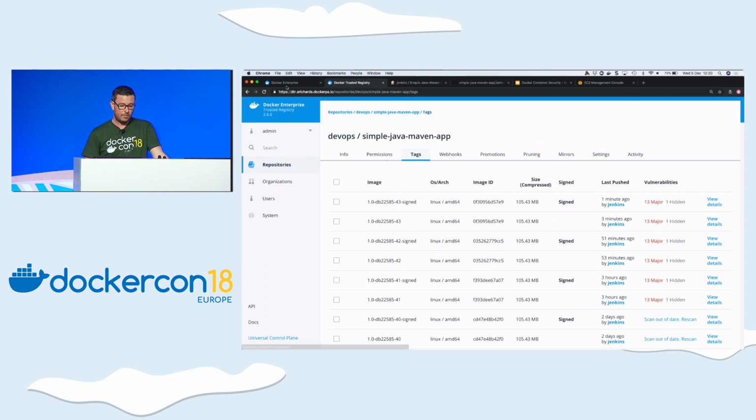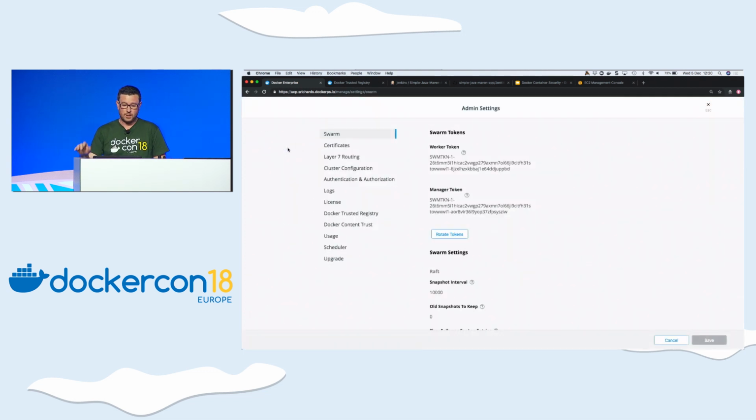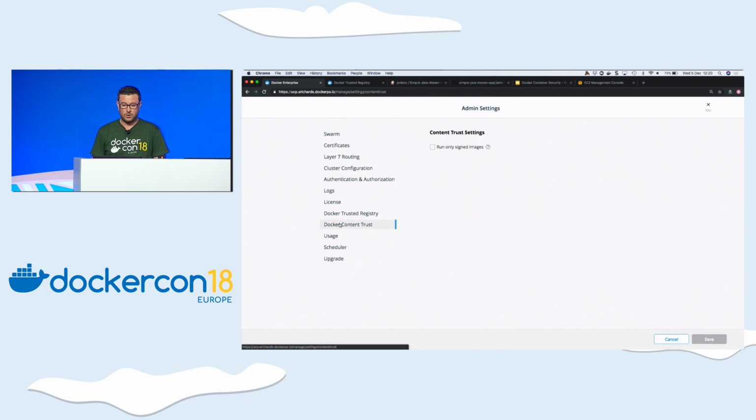So if we go and have a look at that now, so you can see what that looks like. Within UCP, you can enable content trust by going into your admin settings and going into the Docker Content Trust. From here, you can say that I only want to run signed images, and you can go one step further, which is say, I only want to run signed images that have been signed by particular members of a team. And that can be one signature or multiple signatures, as long as they comply with the teams that you've set here. So I'm not going to add any teams, but I will save this.